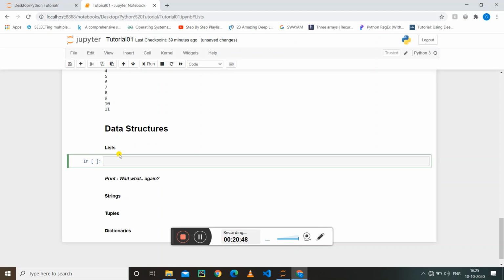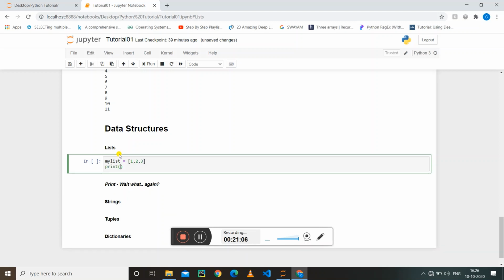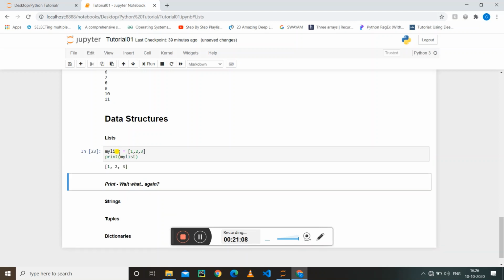Okay, so list. What is a list? Let me tell you. A list is a data structure which is used to hold multiple data types at the same time. So if I say my list is equal to, let's say, the values 1, 2, 3, and if I print my list, it will show me the value of my list. The basic syntax of a list is this square bracket.